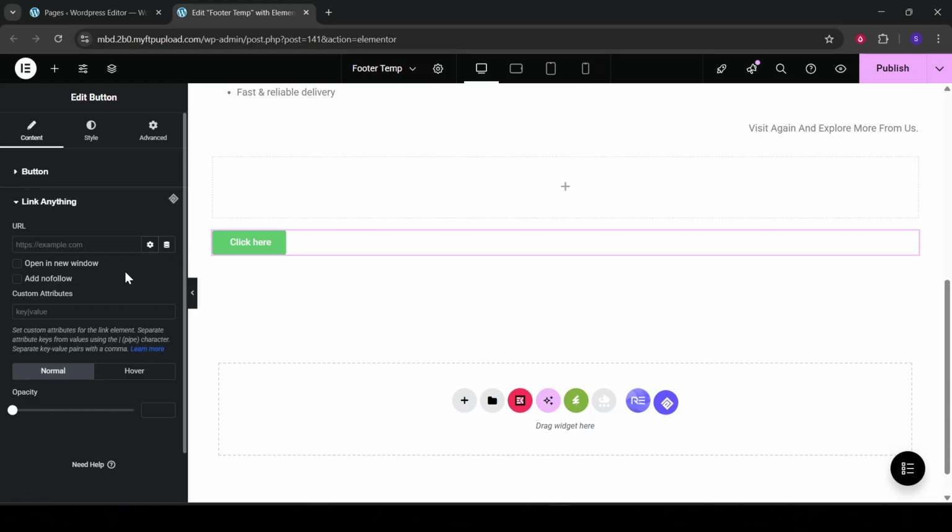Once you've inputted the link, it's time to test it to make sure it works correctly. Save the changes by clicking the Update button in the Elementor editor. Navigate to the live version of the page on your site to verify that the link takes you exactly where you intend it to. Clicking on the element should direct you smoothly to your chosen destination.